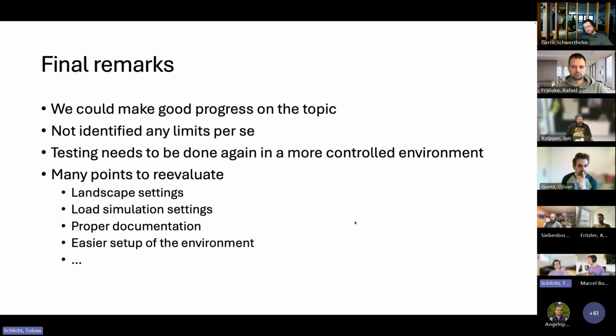We need to do it again in a more controlled environment and look at it in more detail. The good thing is that we did not stumble into any limits where we could say, okay, this is some limit for this landscape. It's not really the case. So we still need to do some more testing and have a lot of things that we still want to do. Maybe we can pick this up in the next hackathon. That's about it. Sorry for the short overtime.